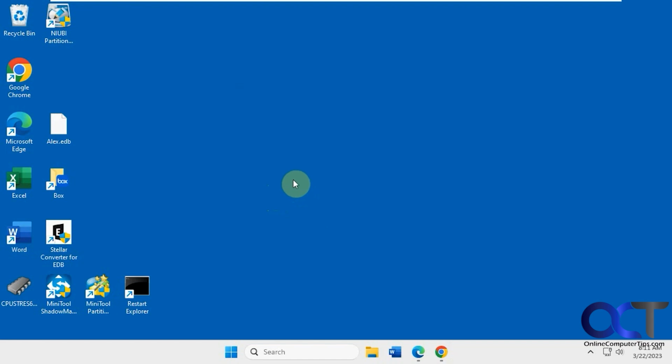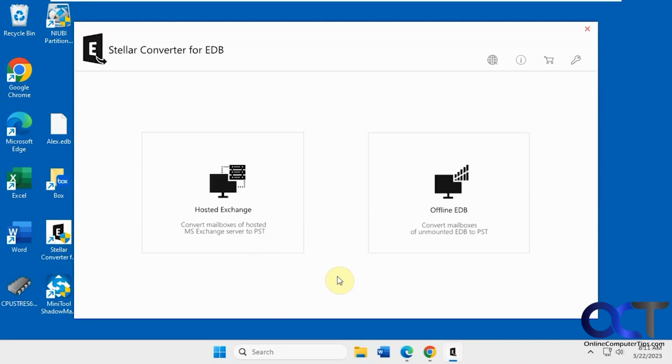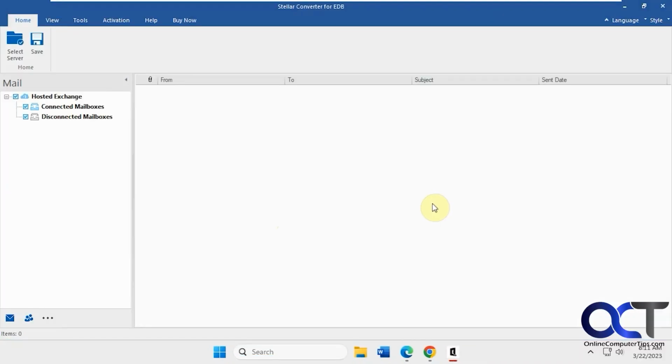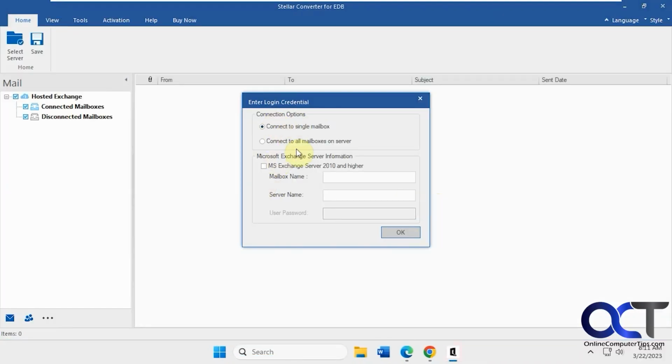Once you install the software, you simply open it up. Then you'll see you have two options here. The hosted exchange option, which will convert mailboxes of hosted exchange servers to PST. But to do so, you'll need to connect to your exchange server and take it from there. But in this video, we're going to show you how to migrate EDB files individually.